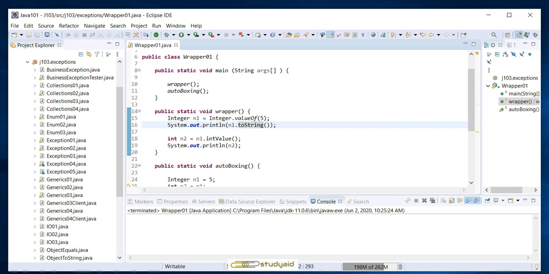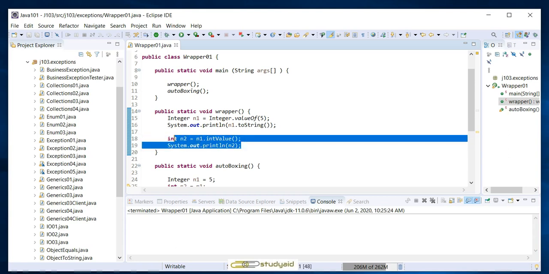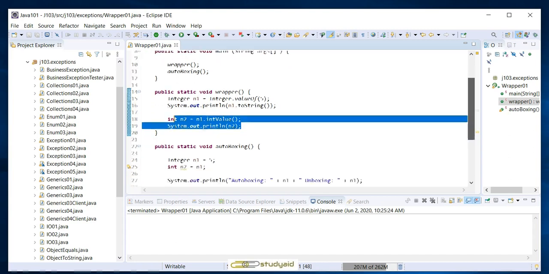Okay, and then I have a primitive data type of int n2, and what I'm doing is I'm converting it back from the object type to the primitive type, and I'm invoking the n1.intValue method, and then I'm printing it. Okay, so that's the wrapper class. We have just invoked two of its methods.